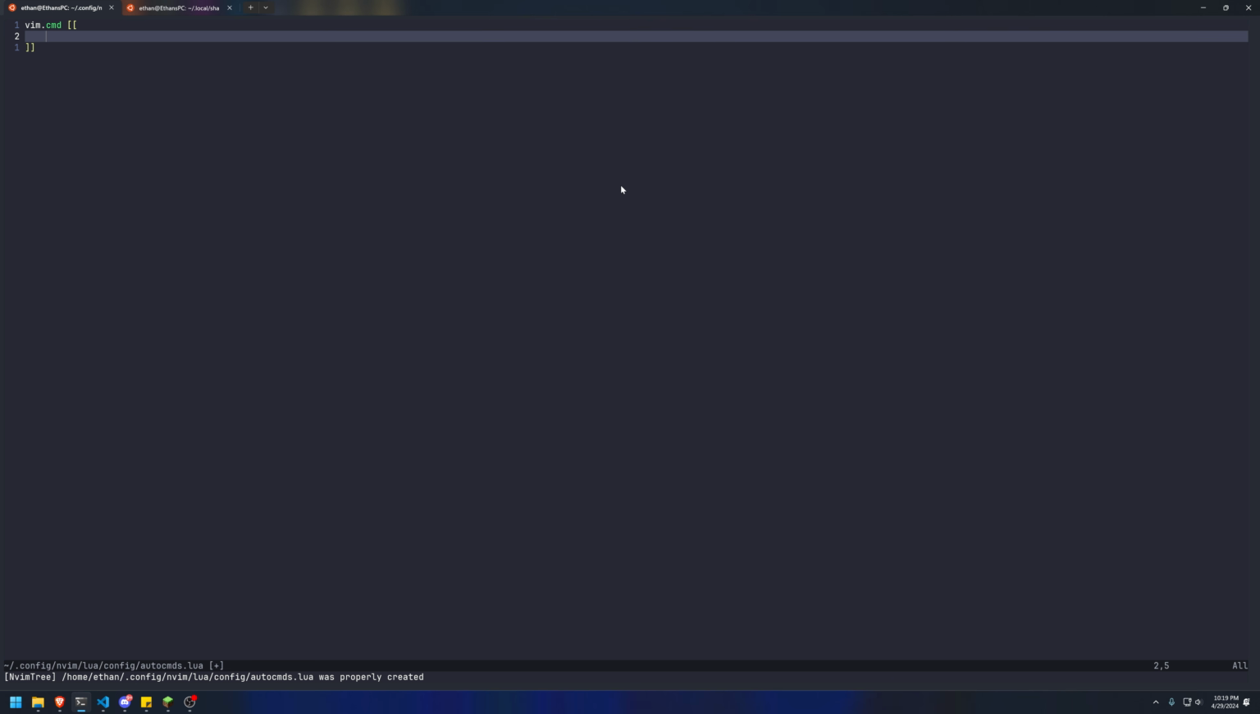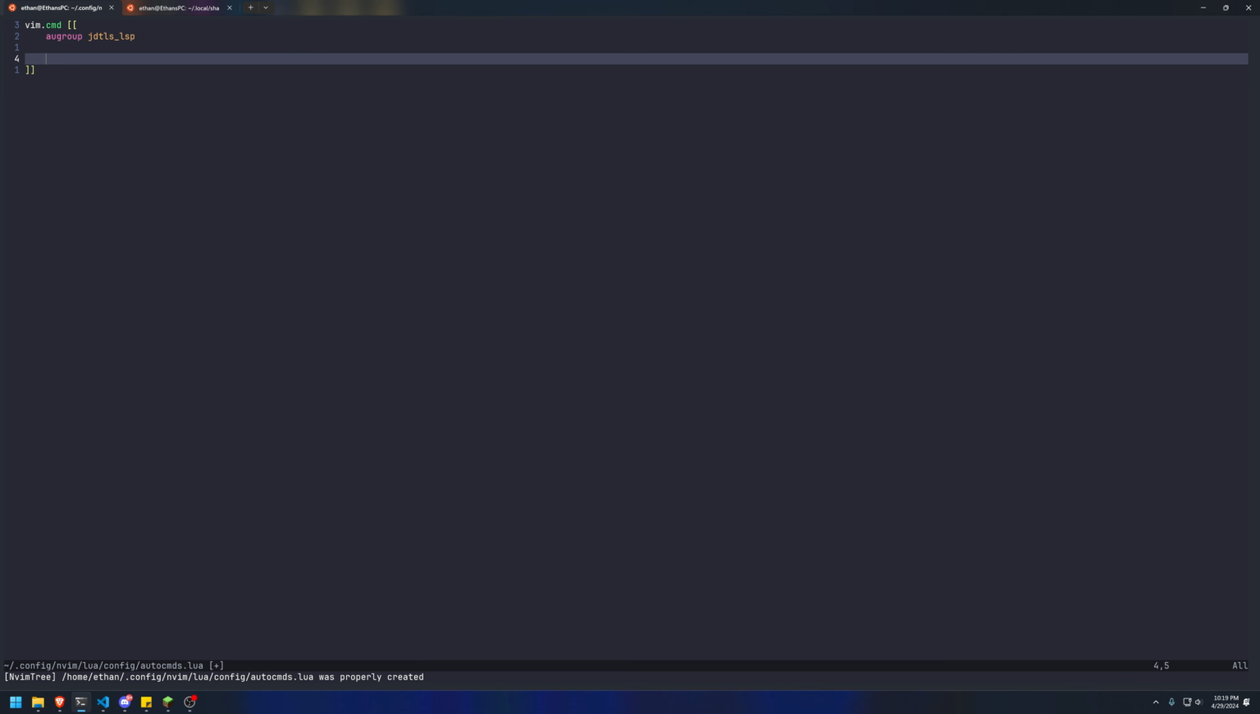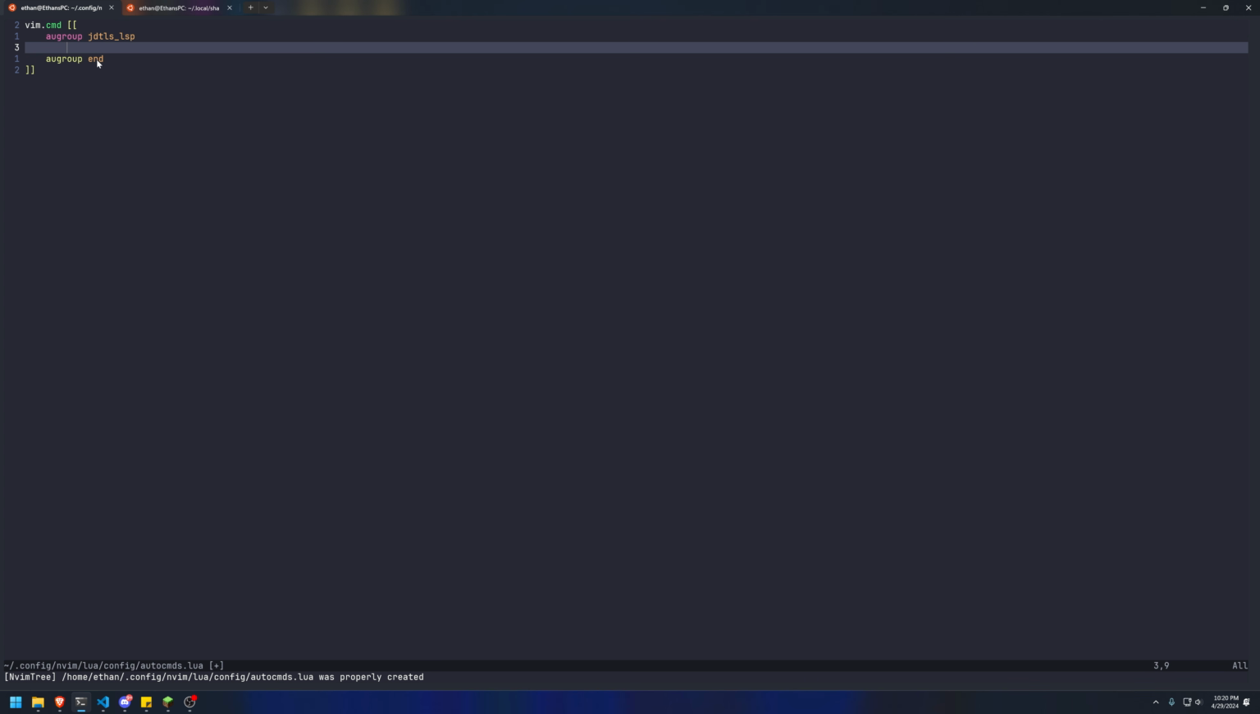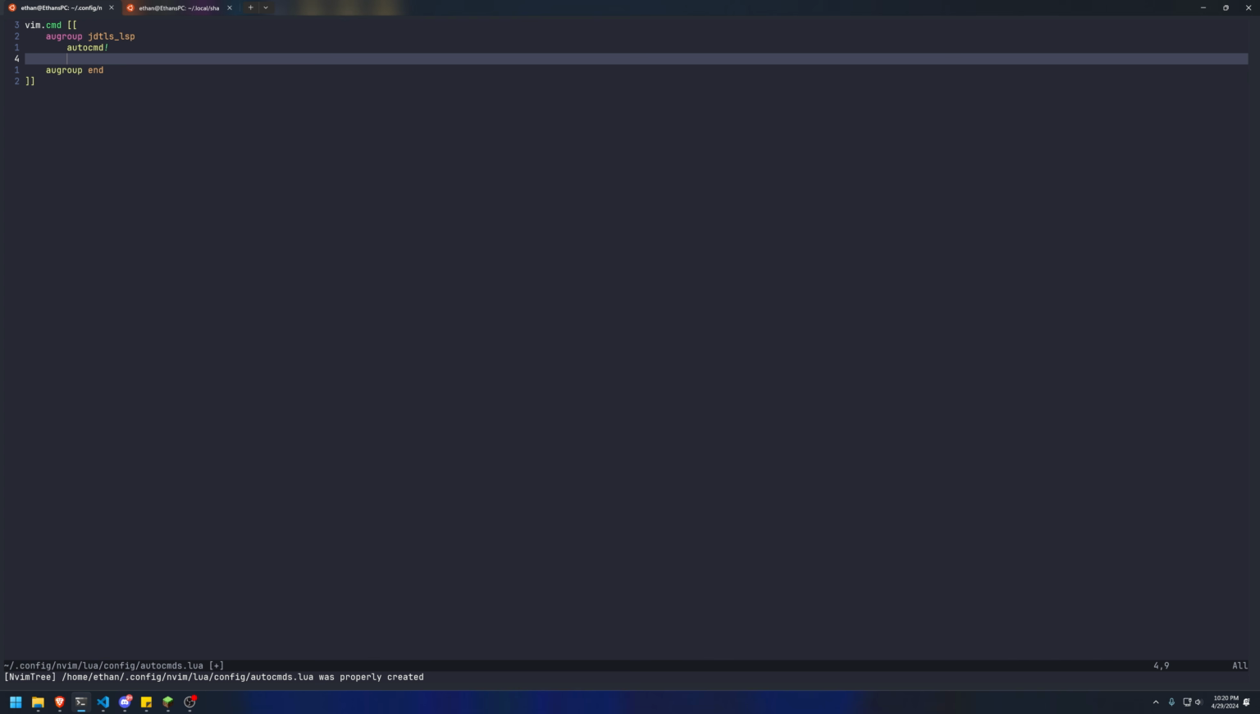This is kind of the old school way that they suggest whenever you do it inside of a regular script like this. Next, we're going to say augroup JDTLS_LSP. This is basically going to make it so that this only runs once. That way there's no conflicting issues and we don't double run it. We're also going to say augroup END at the bottom, so it knows it's the end of the auto group. Then inside the auto group, we say autocmd! to start the auto command, and then we set up the auto command.